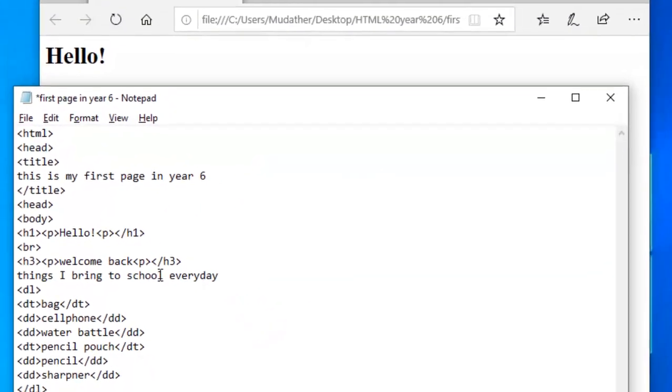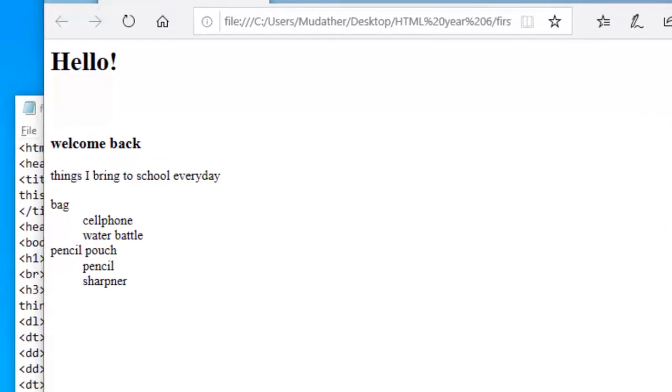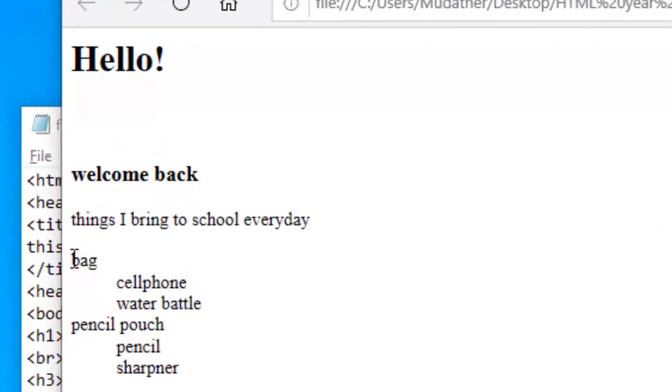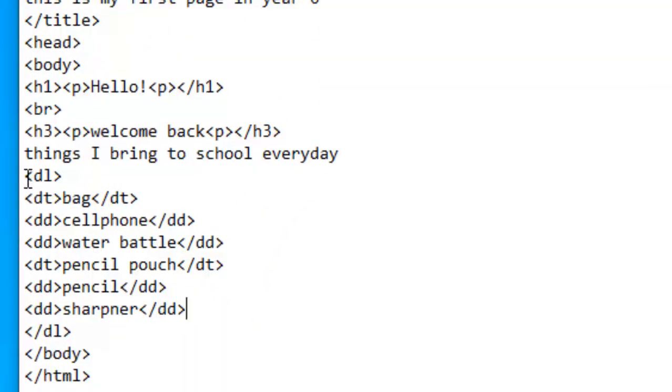Now let's see how it would look. File, save, go to your web page and refresh. So this is how it looked. You have two items on your list, and for each item you have two more items as a description to your list. So the tags are: to open a description list, this is your tag; to add an item is DT; and to add a description, your tag is DD.